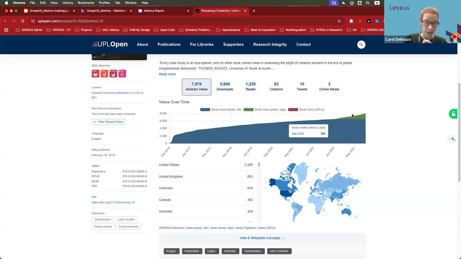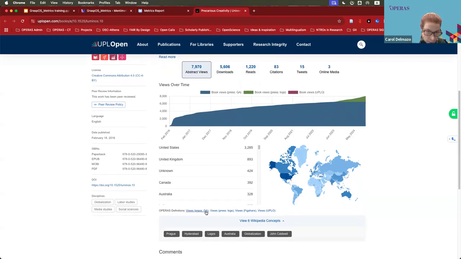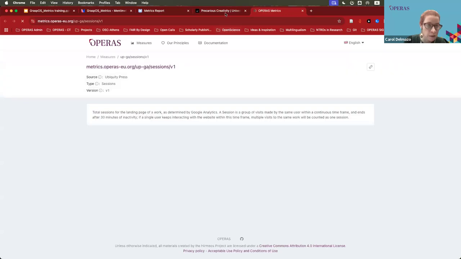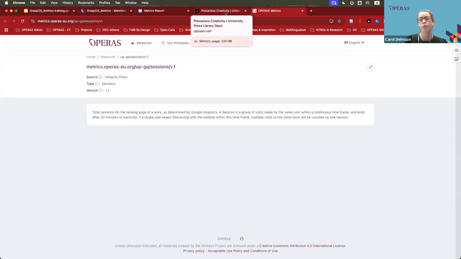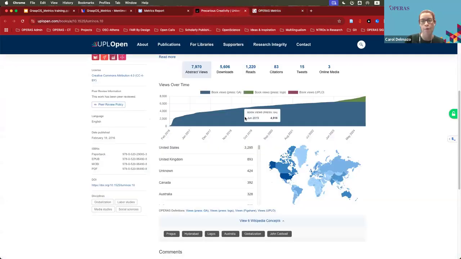Can I add something? Yes, if you go below here, OPERAS definitions, you can see below the graphs what I'm talking about regarding the transparency of the information. So if you click there, you can see a bit more about the sessions and more information about the metrics, which is important for us as well.